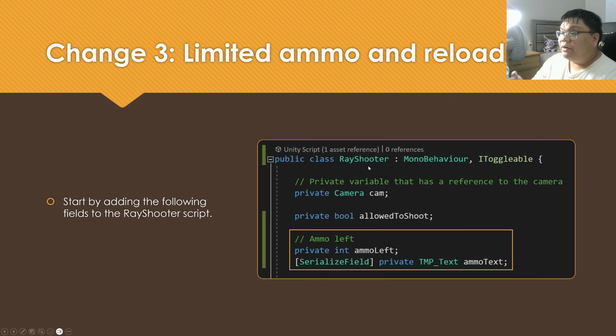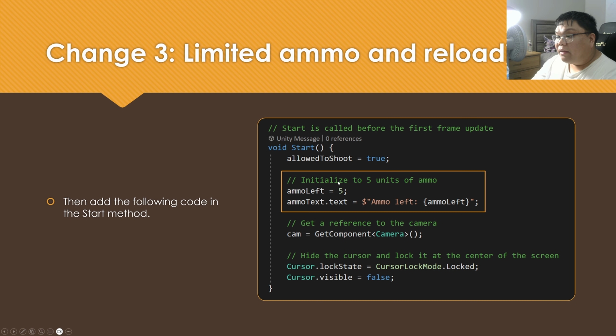So in the RaycastShooter, we're going to add two private fields: private int ammoLeft and SerializeField private TMP_Text ammoText. We're then going to add code in the Start method as follows. We're going to initialize the ammo to be 5 units of ammo, and then we're just going to change the text to say Ammo left: {ammoLeft}.